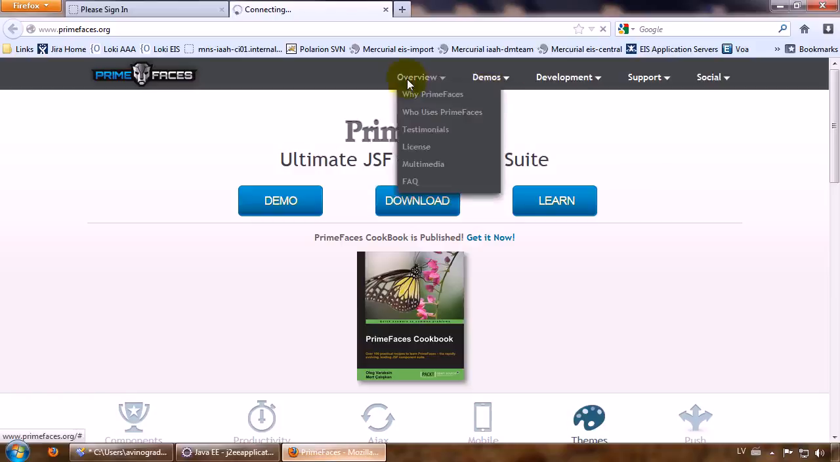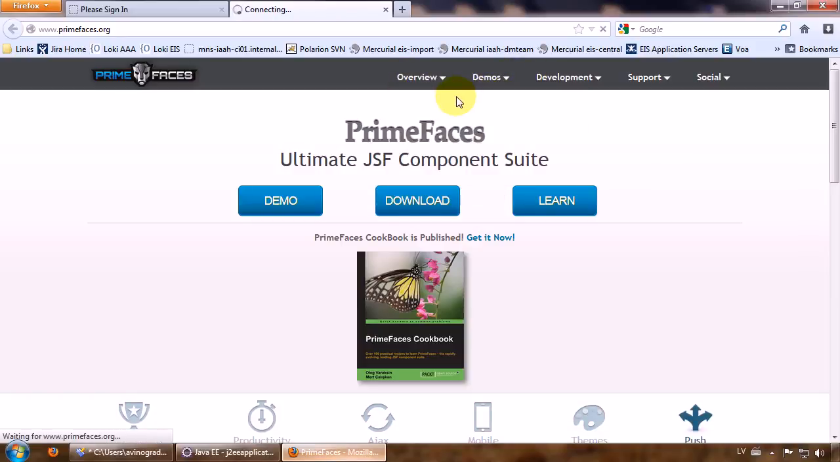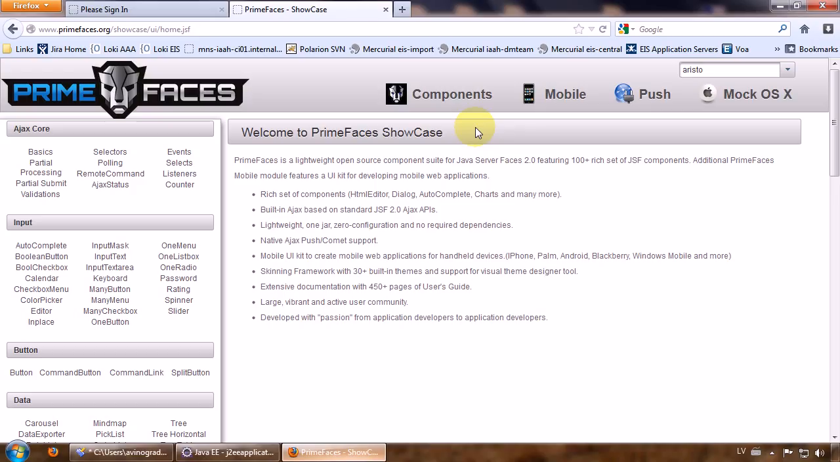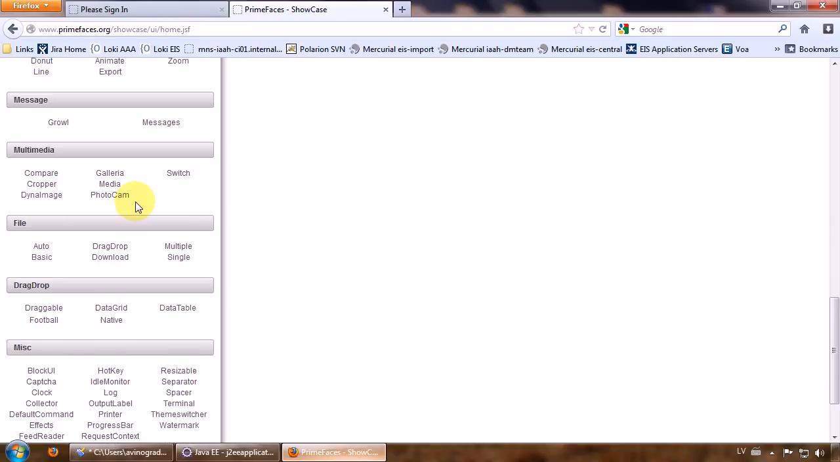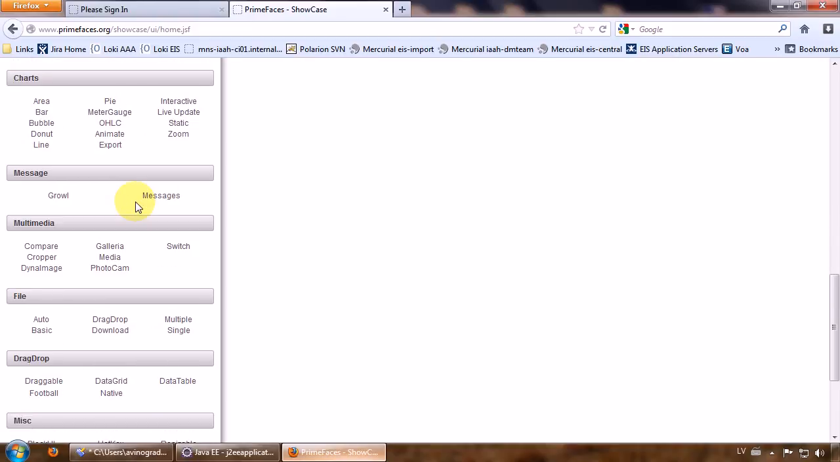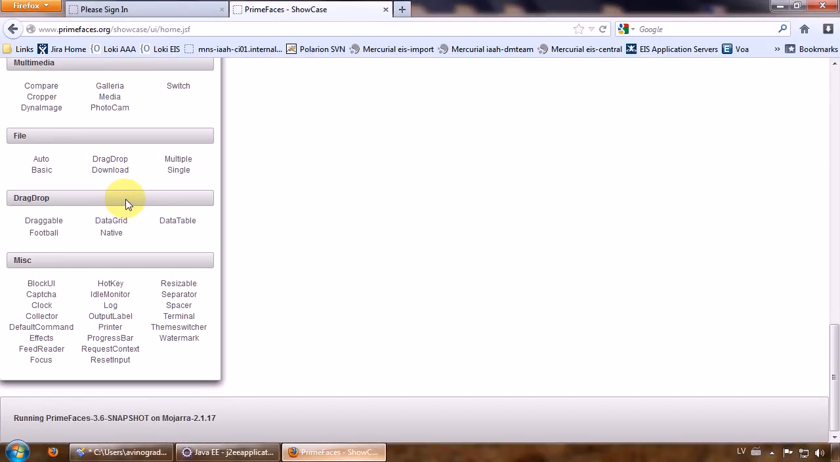Looks like it's not working right now. Now it finally opened, and here you have plenty of components where you can try all of them. This is actually PrimeFaces version 3.6, but the majority of the components we have in version 3.4 as well.